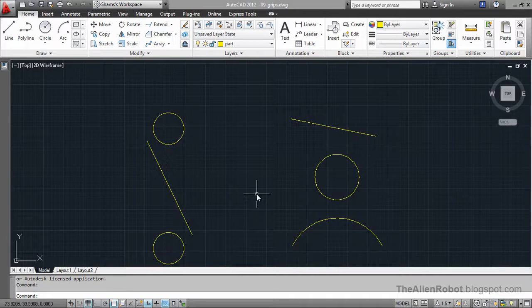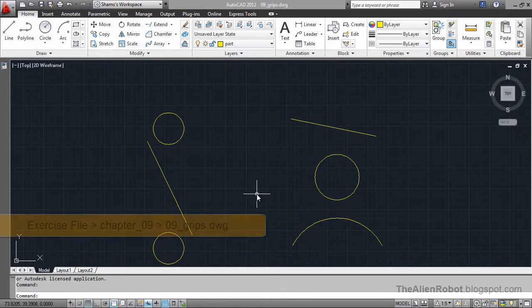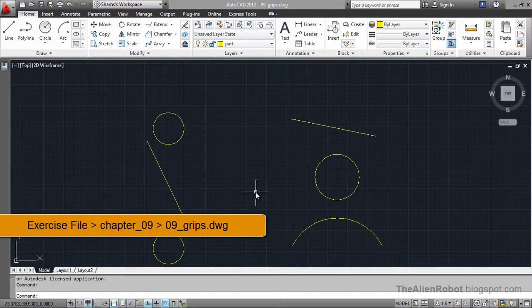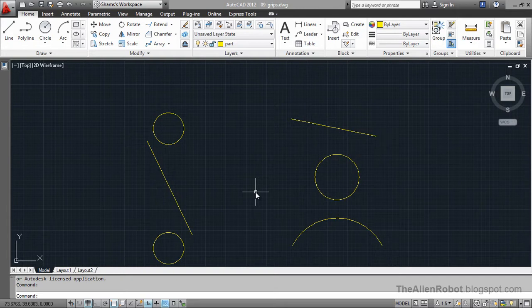In this lesson we're going to talk about grips. Now grips are probably one of the most versatile tools that we see in AutoCAD, and we could use grips to achieve any kind of modification we'd like. Before everything, we're going to take a look at my command line.